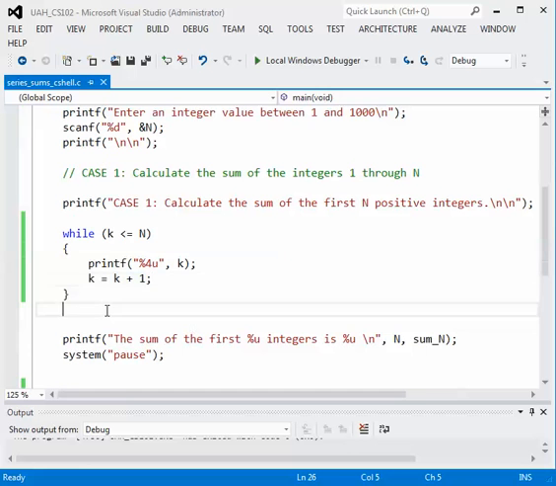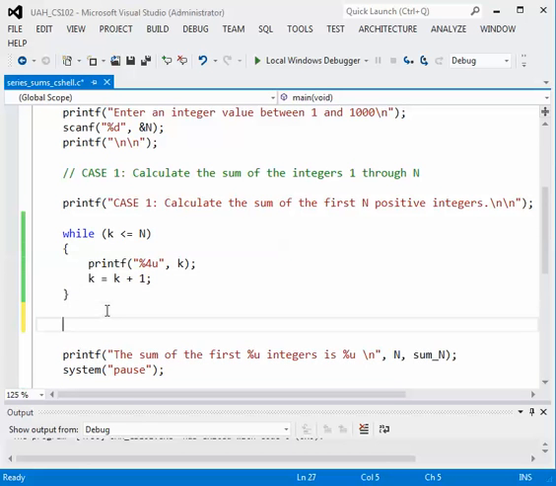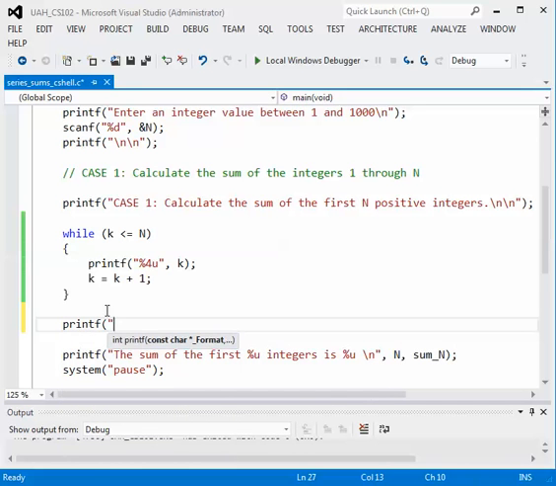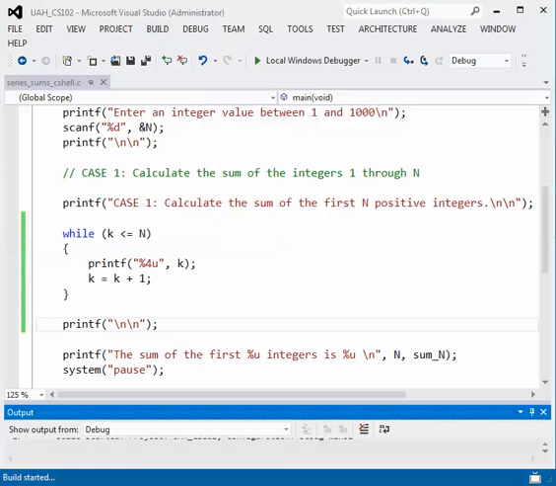Okay, let's make that output look a little nicer. After I generate the numbers, I need to put a couple of blank lines in there. So let's do a printf, double quote, \n, double quote, right paren, semicolon. That'll give us some space between the numbers and the message that we need to hit any key to continue. Now let's build it again, and let's run it again.